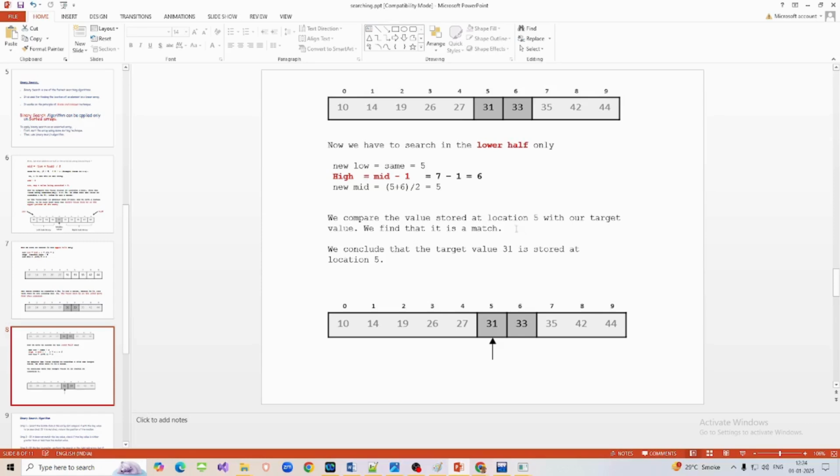Again we'll compare the key value with the value at mid, which is 5. The key value is 31. The value at mid 5 is 31. Both are matching, meaning the value to be searched and the value at mid are matching. We found the element at location 5, right? We got element 31 at location 5. Okay, this is how it works, right?